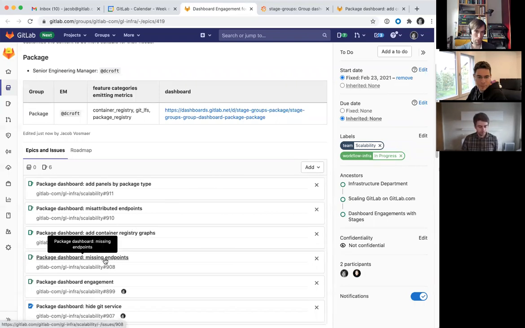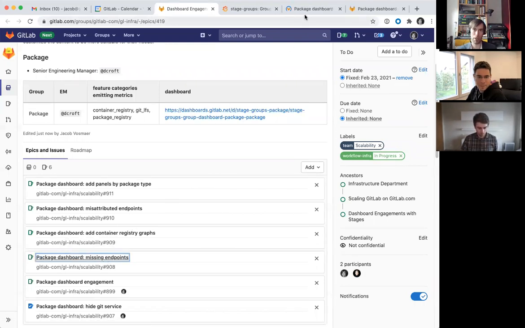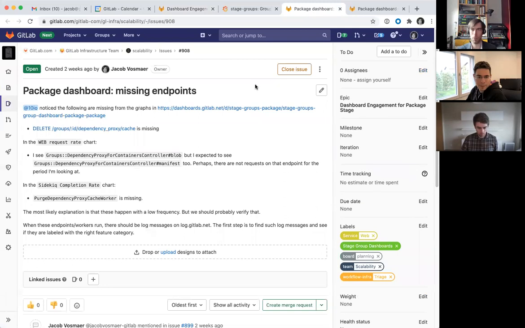Then we have missing endpoints. And I think we have a suspicion about what's going on here. This is the other side of the coin. There are some things showing up in your dashboard that don't belong to you, and there are some things missing, but it could just be because they don't happen a lot.